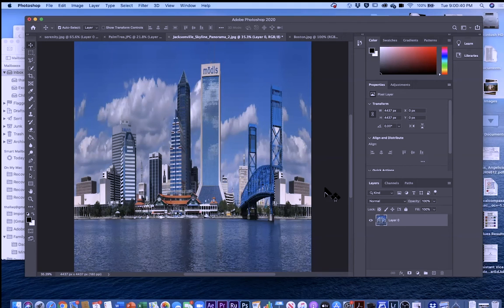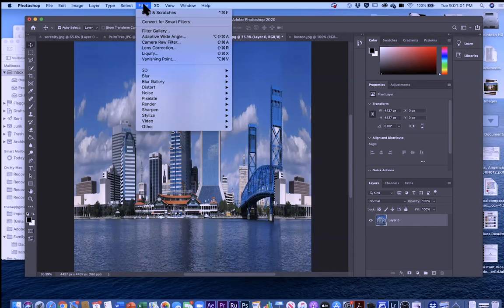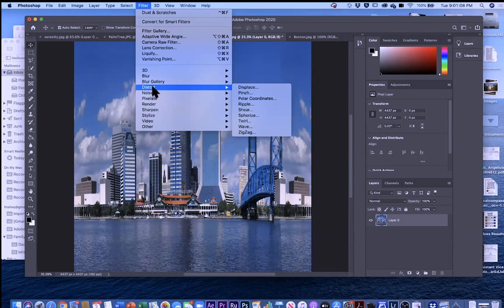And you can see how everything's kind of stretched and warped now. That's typically not what we want when we're working with a photograph, but for this effect, with this filter that I'm going to show you, this is the look that we want to go for. Okay, so now it's time to use our filter. I'm going to go up to Filter, and I'm going to select Distort, and I'm going to select now Polar Coordinates.